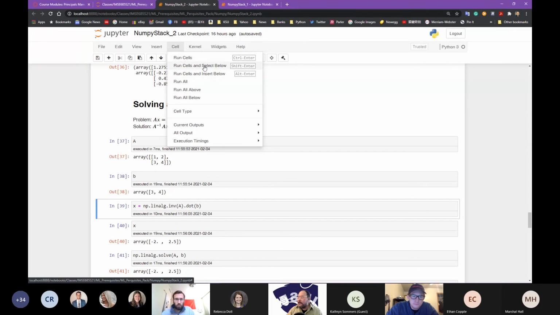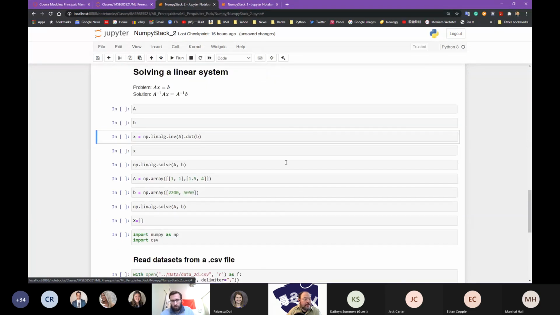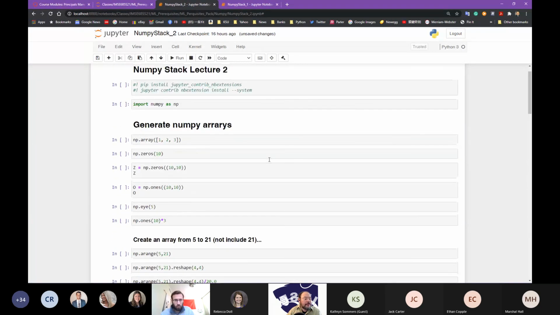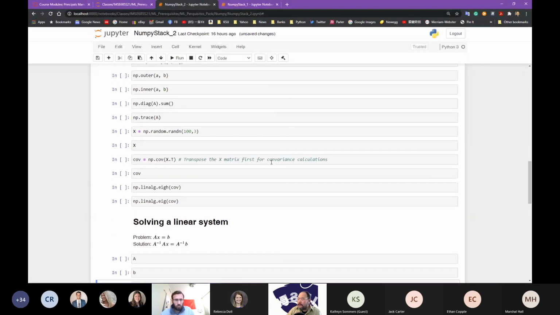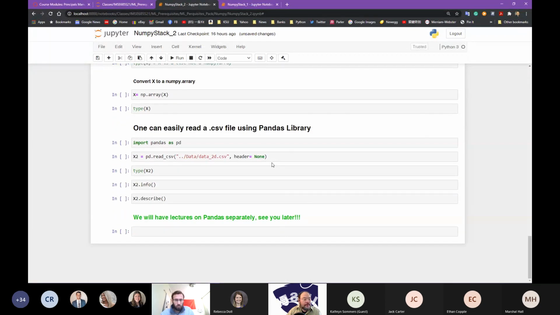And for the first three, you already have a shortcut key: Control Enter, Shift Enter, and Alt Enter. See that? And you can also clear all the output I've executed so far. So all the results are cleared from the notebook, and you can re-execute them.